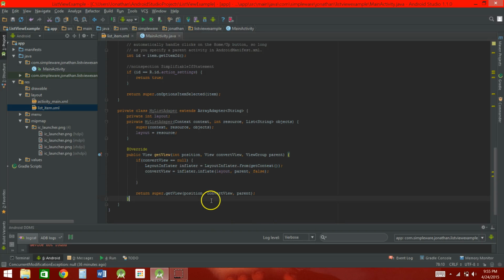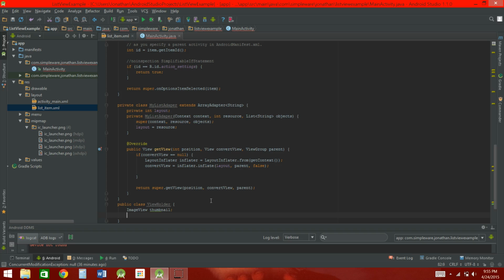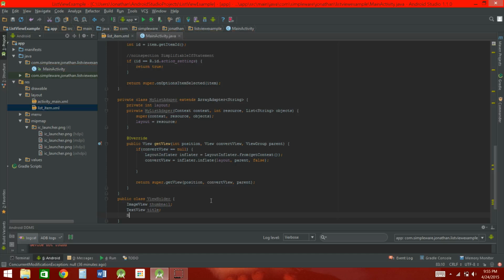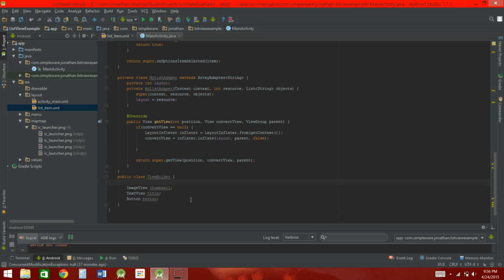So I'm going to go outside of getView, actually outside of my list adapter, and create a public class. I'm going to call it ViewHolder, but it can be called anything, whatever you like. And we're going to create a reference for an image view. I'm going to call it thumbnail. A text view, we're just going to call it title. And a button, we're just going to call it button. And that's all you have to do. You can create more depending on how many views you have internally inside of your list item. So right now we only have 3 views inside of our list item. We only need 3 views inside of ViewHolder.